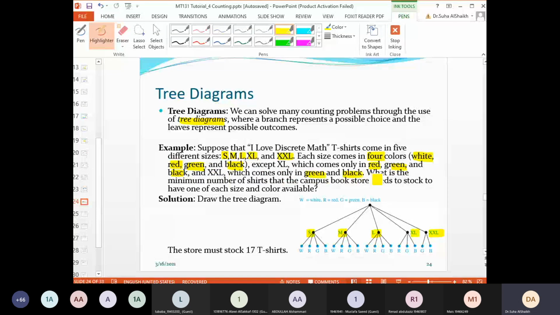So the small comes in all the colors: white, red, green and black. Medium: white, red, green and black. Large: white, red, green and black. The x-large comes only in three colors: red, green and black. And the double x-large just comes in green and black. This is what they say.